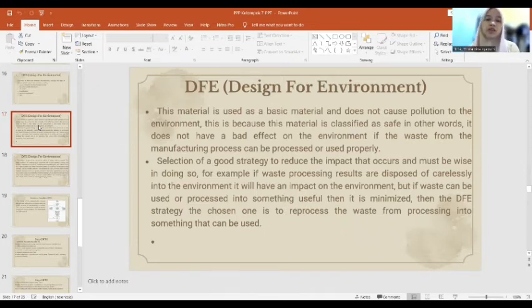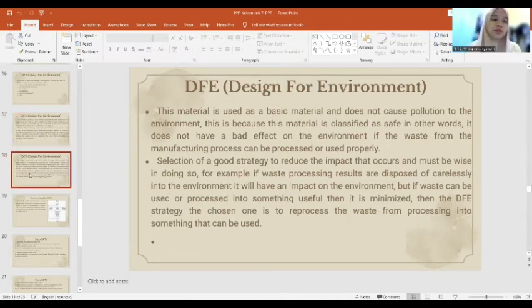Then the DFE strategy chosen is to process the waste from processing into something that can be used. Next slide.